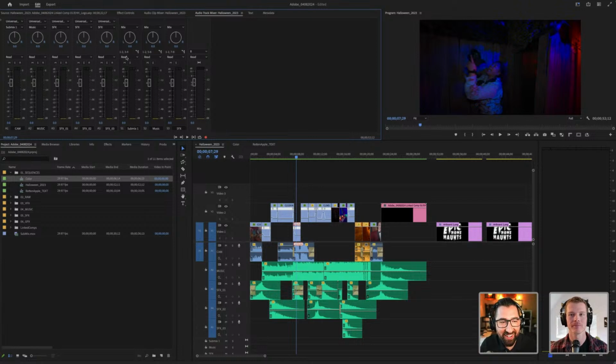So 1 and 2, if you notice, this is the cams. We have 1 and 2 as our main mix. So this submix is being routed to channels 1 and 2 and channels 3 and 4. Music's being routed to channels 1 and 2 and 5 and 6. And the SFX is being routed to channels 1 and 2 and 7 and 8.